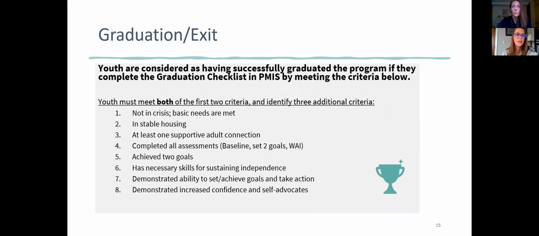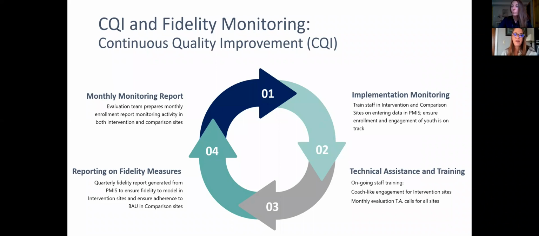Okay, next slide. And then I said I would touch on this CQI, the continuous quality improvement and fidelity monitoring process. It's kind of a 4-step process that you all do not need to be concerned with. This is just what the evaluation team is doing. We're monitoring the implementation. Part of that is conducting these trainings and making sure that everyone has a good understanding of the data collection process and the components to the intervention, and that it's being delivered to fidelity.